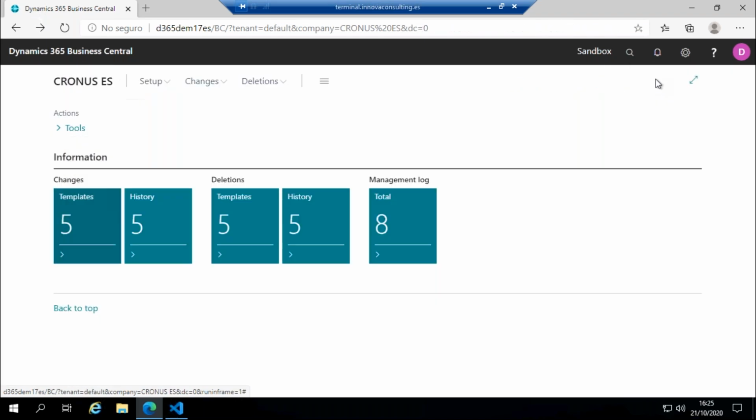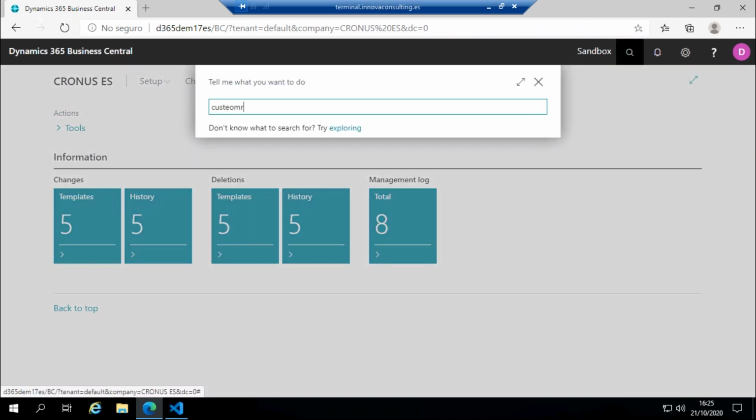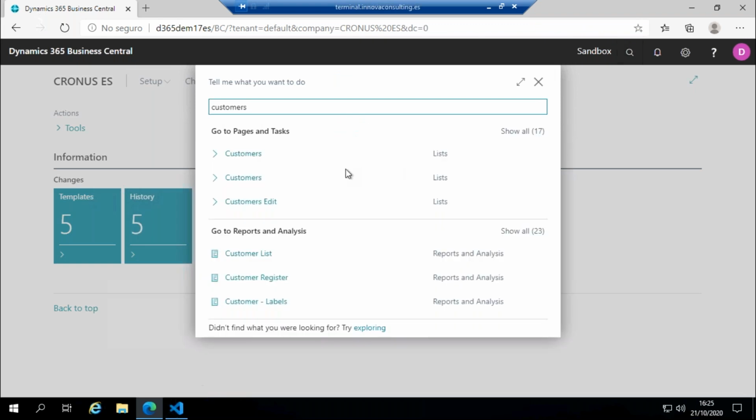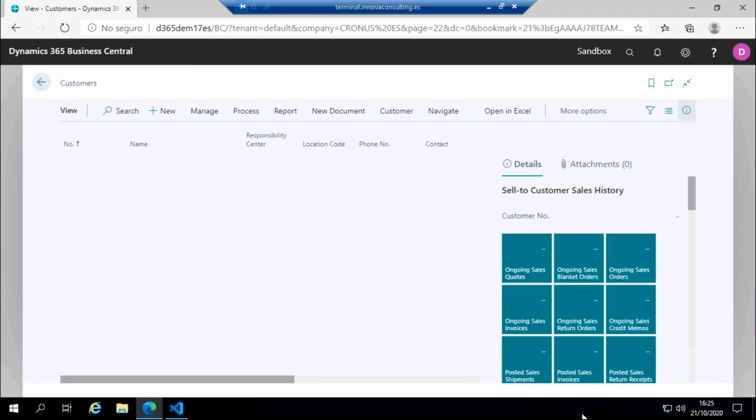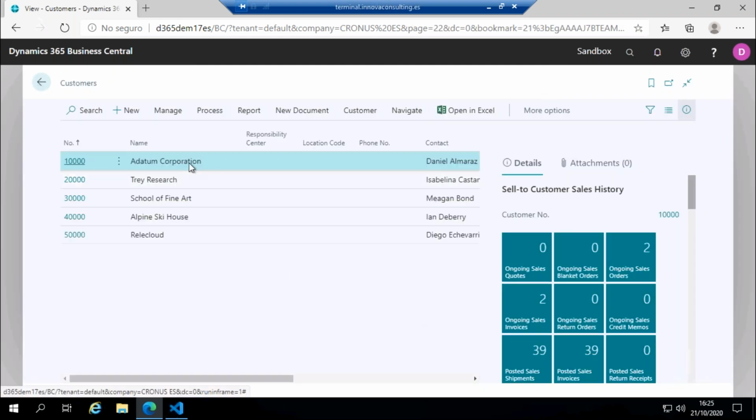And if we go now to our customers, we can see that the changes have been reverted. Now the name is the original one.